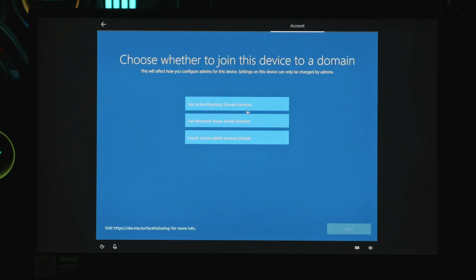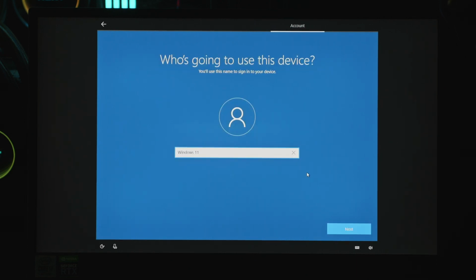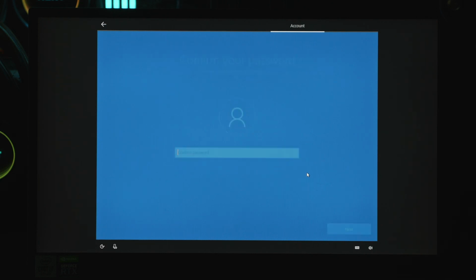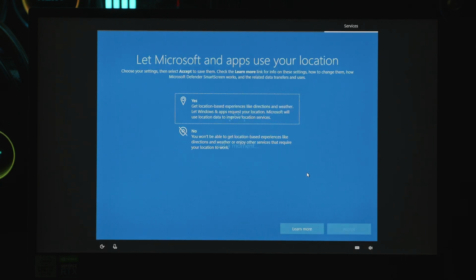Use Active Directory domain service. Use Microsoft Azure Active Directory. Create a local admin account instead. Windows 11 Team. Yeah, let's keep that really secure. Oh, you actually have to have a password. Huh. Spacebar? Okay. It makes you have a password. Interesting. No.